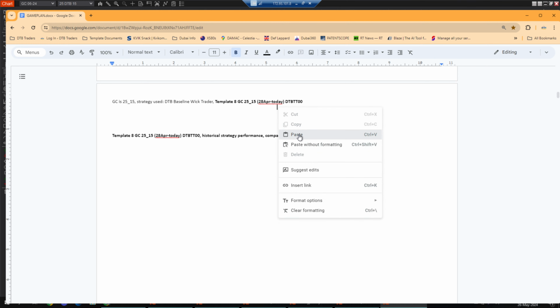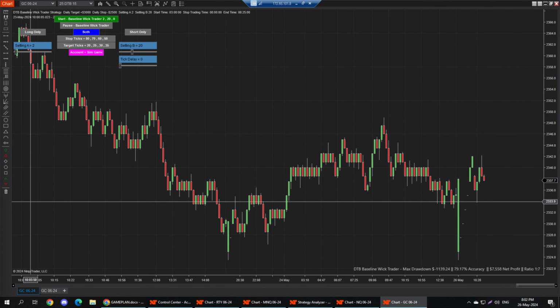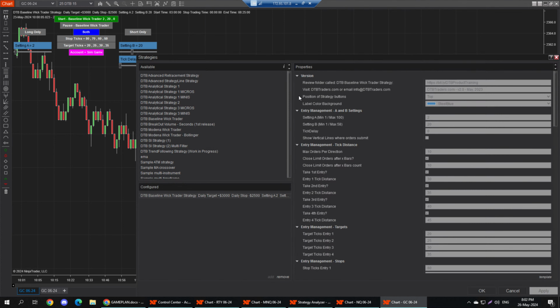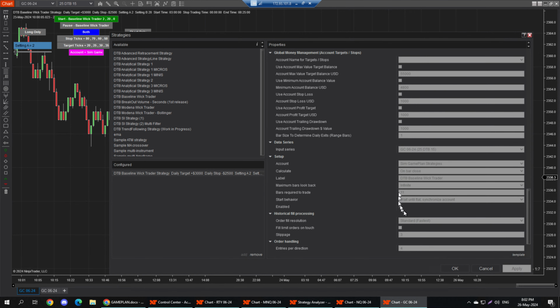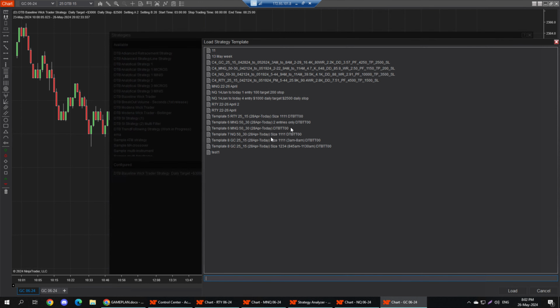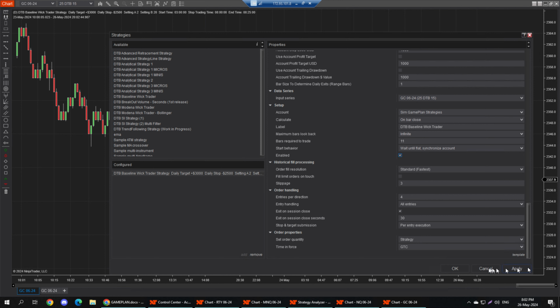All right, paste this over there. Okay. So this template that I created, if I just go back to the strategies over here, I go to the strategies and I deactivate this. And I go template load. This should be the GC 3 a.m. to 8 a.m. So I need to just copy this. Okay. Enable, apply, and OK.